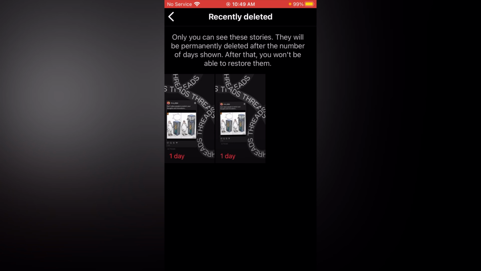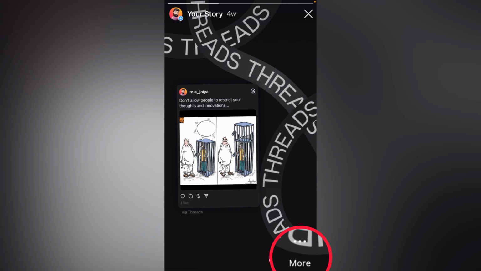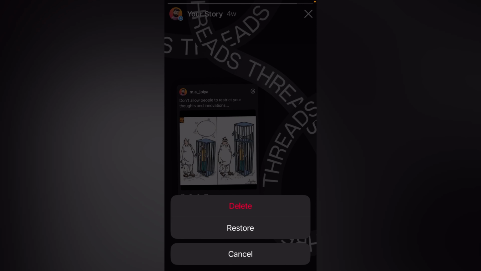Now if you want to recover it, simply tap on your post and down at the bottom you can see an option, More. Tap it here. Now on the screen you can see you can delete it permanently or restore it. If you want to restore, simply tap on Restore, and like this you can recover your recently deleted post on your Instagram account.